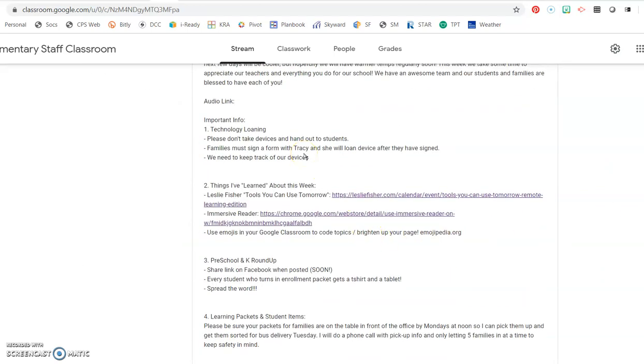Same info for technology loaning. Just please make sure that you don't take devices and hand them out to students. That needs to go through Tracy, and she documents who has what device. So please, let's do that the right way through Tracy.